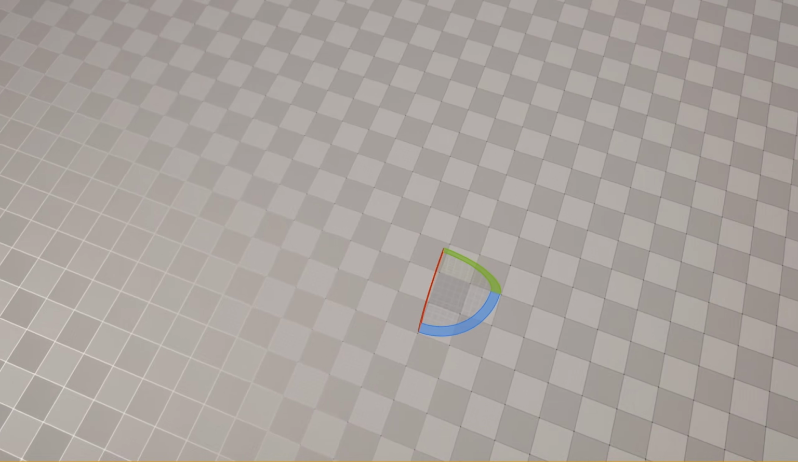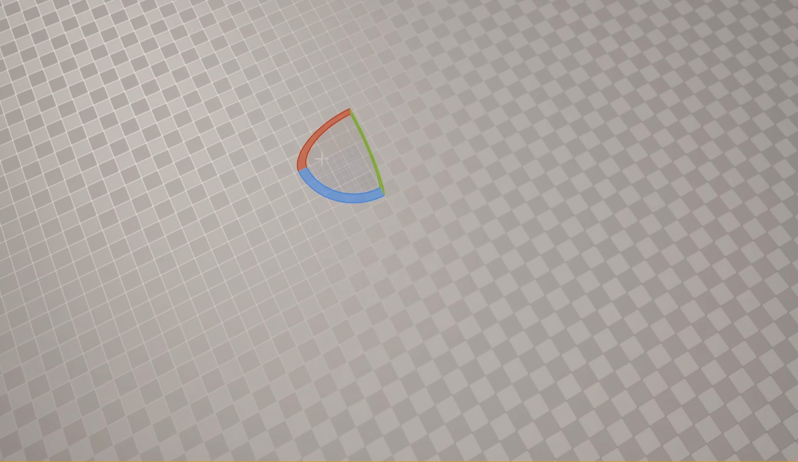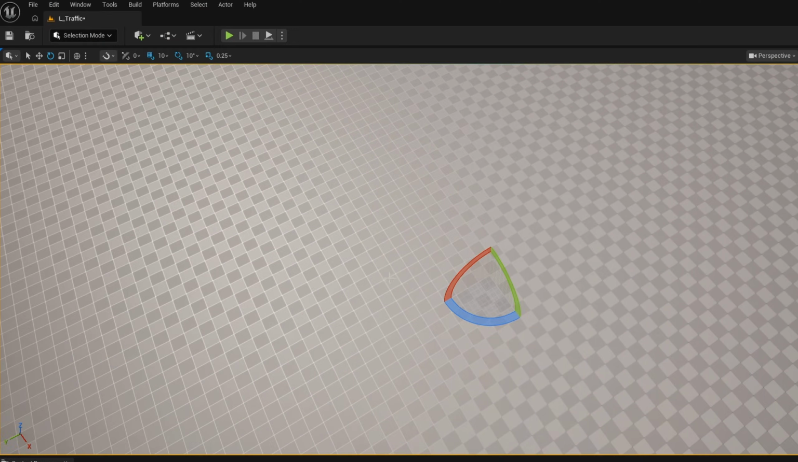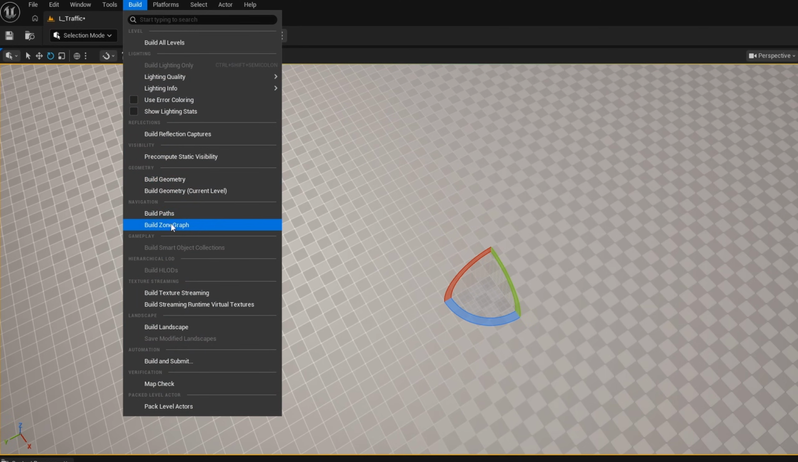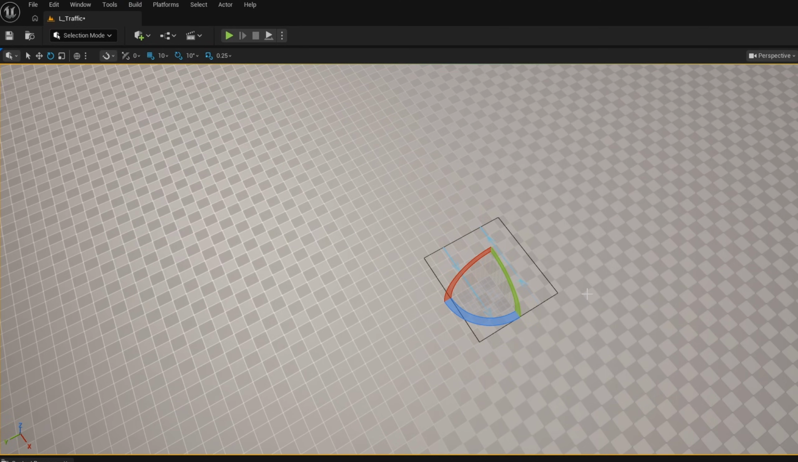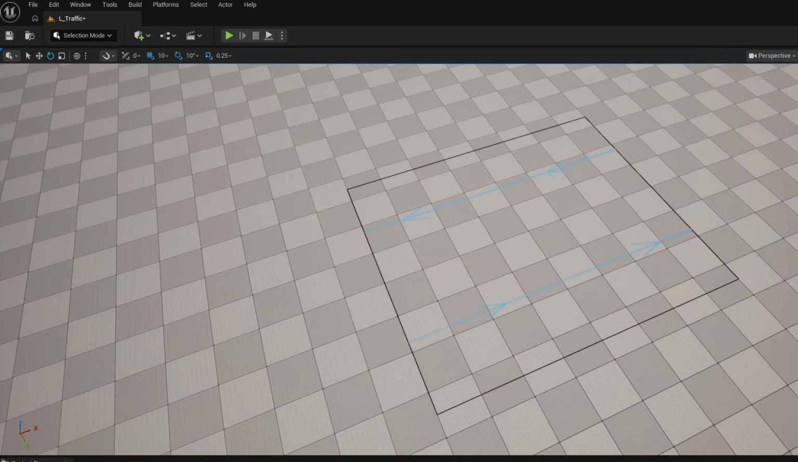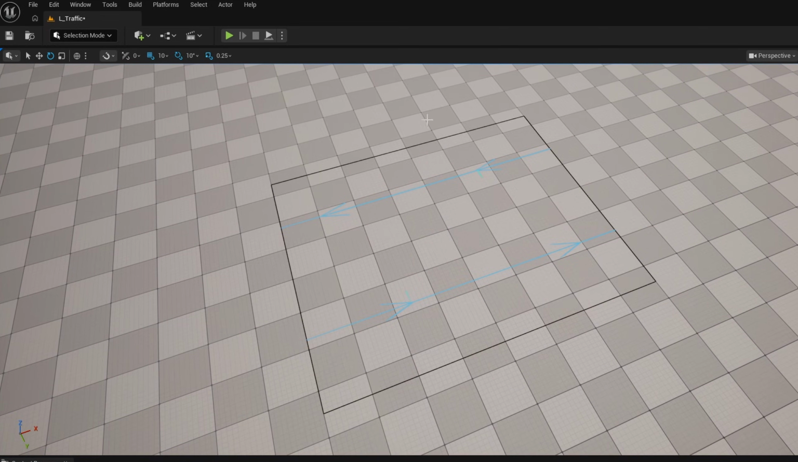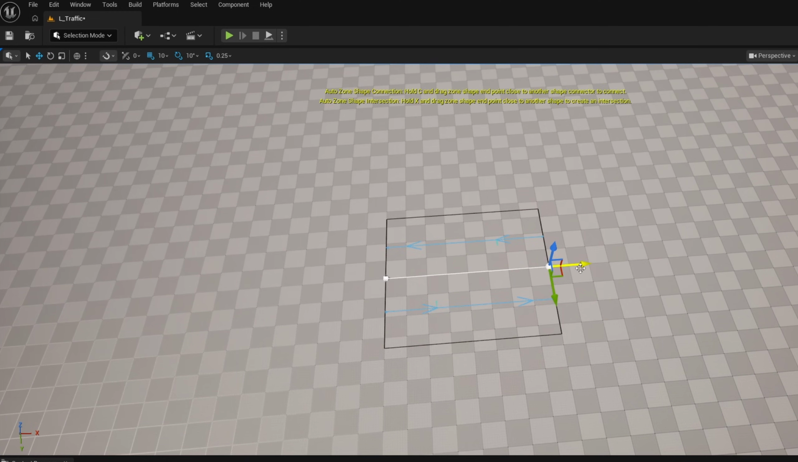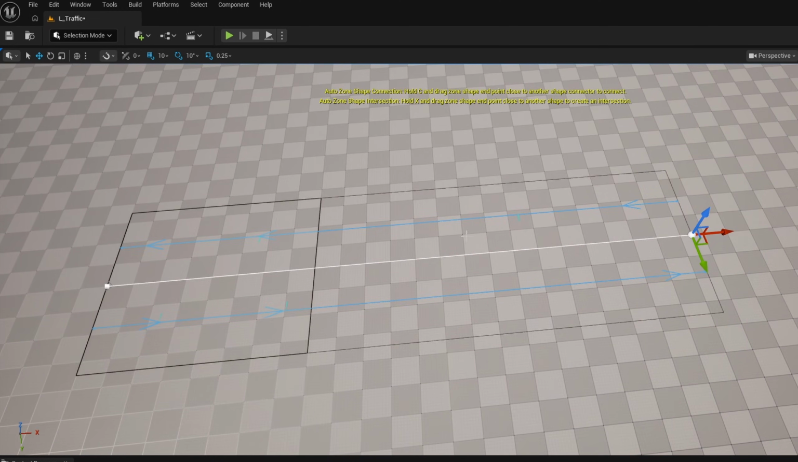Because right now, if I wanted to place another one and tell it to connect, I don't see this. So what I need to do is go to build and click build zone graph. When I do that, this appears. And even if I have nothing selected, I can see this actual outline. So now if I take it, I can modify it. And you can see here, it has extruded.